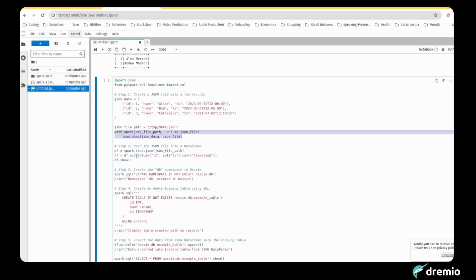I'm then going to go read that file. So here's how I would read a JSON file into a data frame. I use spark.read.json, telling it this is where the JSON file is. And now I've created a JSON data frame from the JSON file. And again, I want to add that timestamp column. So here we add our timestamp column to the data from our JSON. And then here we're going to see the result of that, a print of the data as it is there.